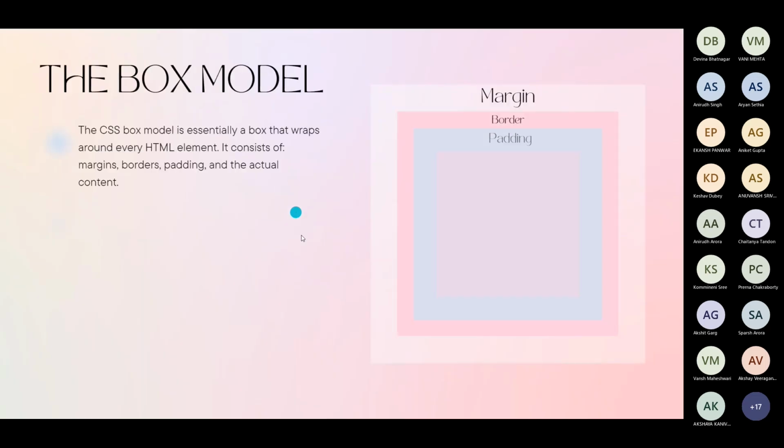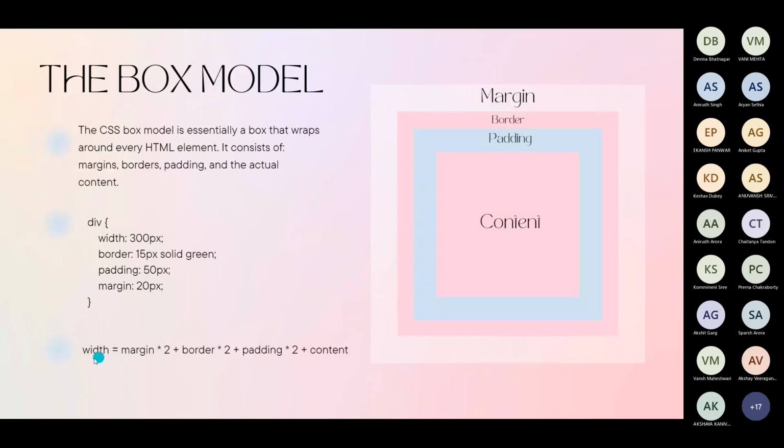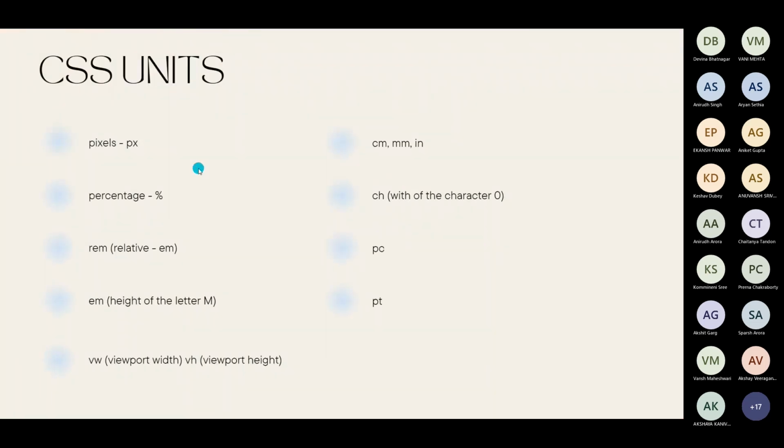And as you saw, we have the width. So it's a length, right? We need units for that. So we come to CSS units. We have 1 pixel, the pixel that's rendered on our screen. Then we have percentage. So percentage is relative to the parent container. And then we have rem, em.